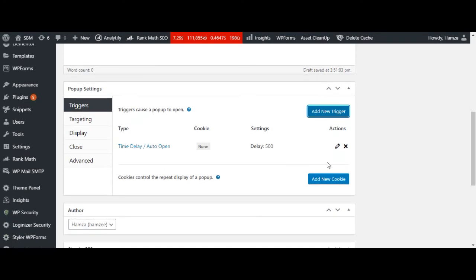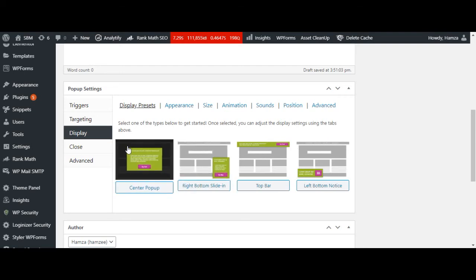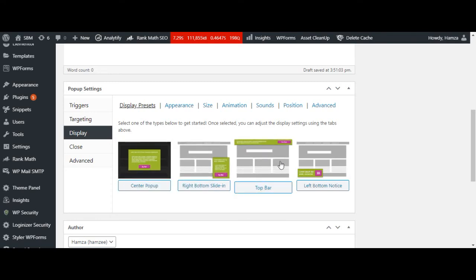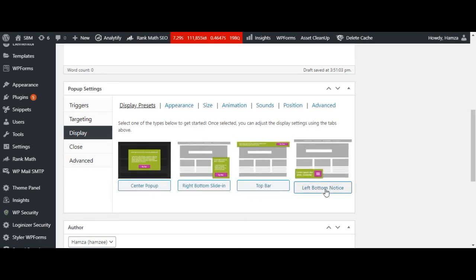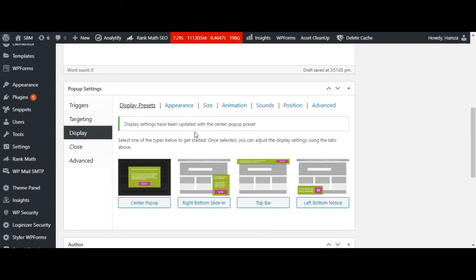So let's beautify the pop-up. Let's click display. As you can see, there is a list of available templates you can choose from. You can see center pop-up, right bottom sliding, top bar, left bottom notice. So let's click on this center pop-up. As you can see, display settings have been updated with the center pop-up preset.